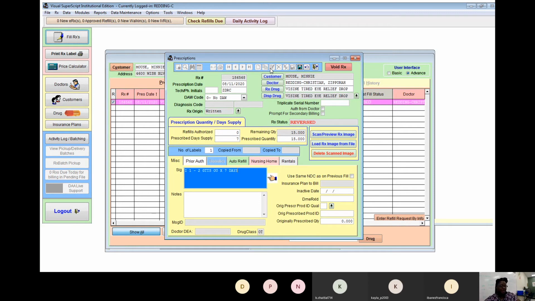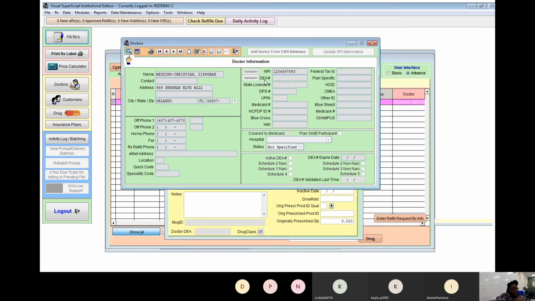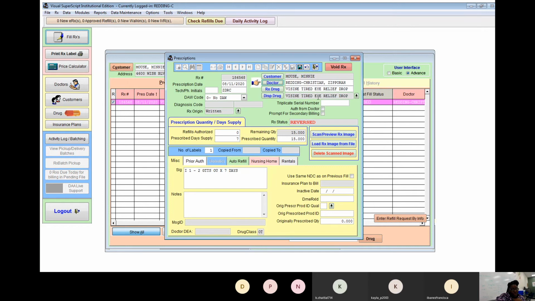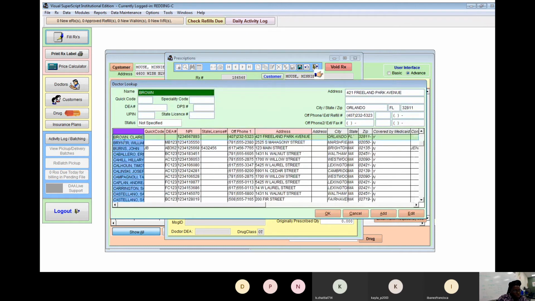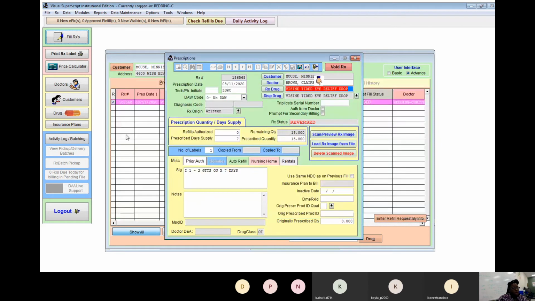But on your edit profile, there's only certain things you can actually edit. So I can edit the doctor information. What if I had the wrong doctor? What if it wasn't Dr. Redding who prescribed it? What if it was Dr. Brown? Okay. So notice I was able to change my doctor.